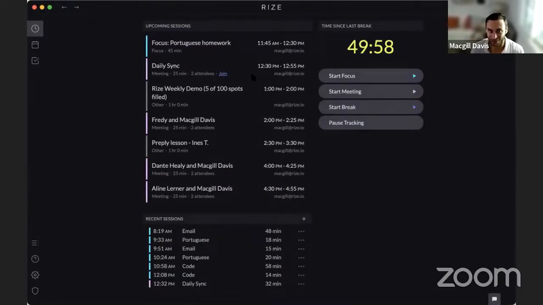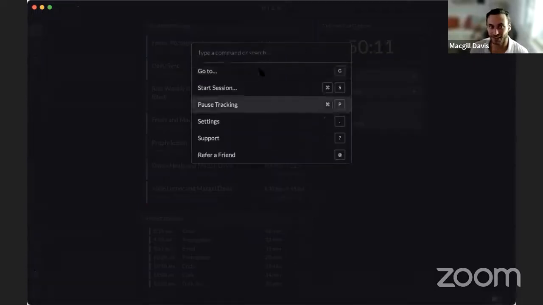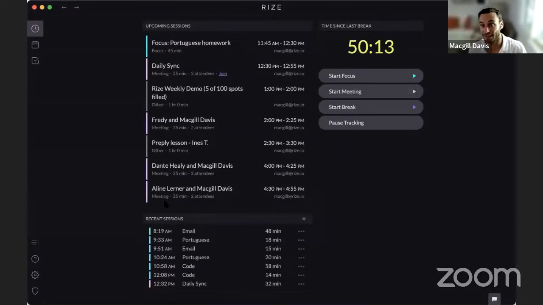So, okay, that was rapid fire through the major features and how Rize works. The last thing I'll cover really quickly is these buttons down here. If you click the command palette, this will come up. You can also press Command K on Mac OS, or Control K if you're on Windows.